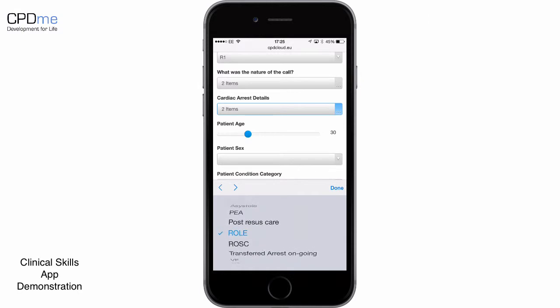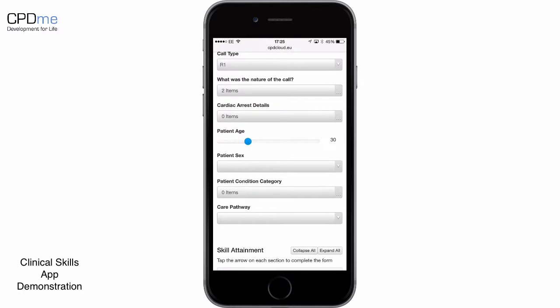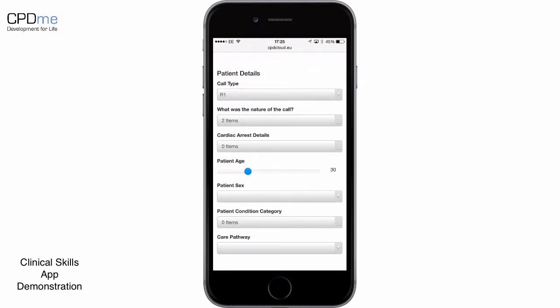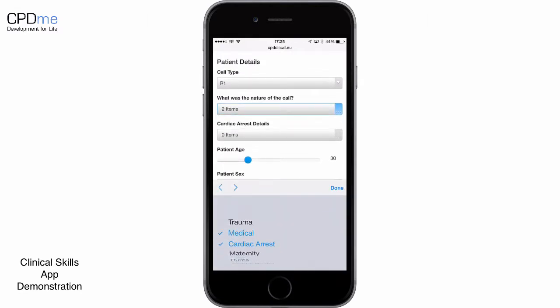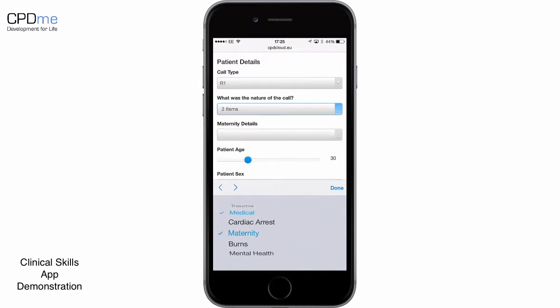And unlike the web form, you can literally just click and select multiples. So you just click them and select them as required. We're just going to put this down as a simple medical job. So this is R1, the nature of the call, we'll untick cardiac arrest, it's just going to be medical. And there are other options down there like maternity, so you can select them, and the maternity details, as you can see, have also appeared. For this example, we're just going to click medical.